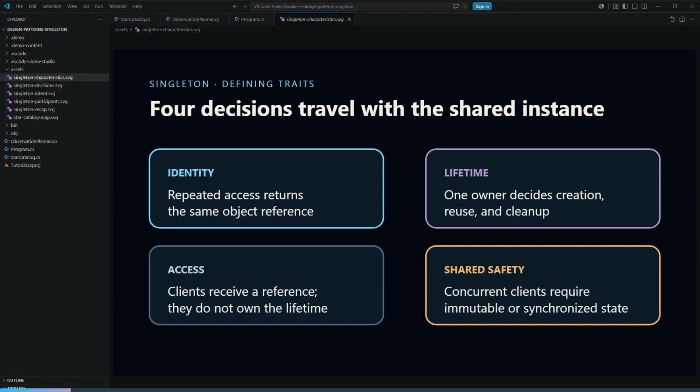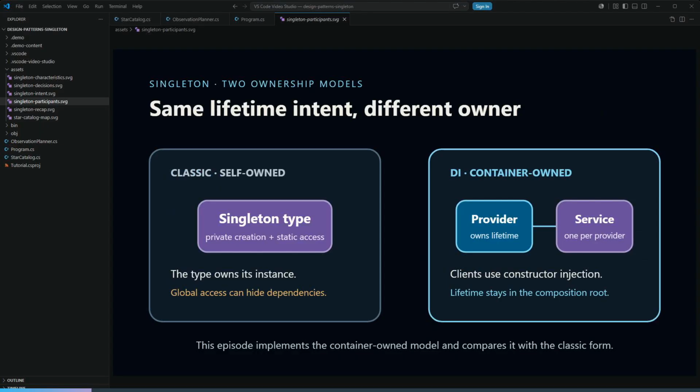A singleton can be created eagerly or on first use. It can be exposed through a static property or supplied through constructor injection. Those are implementation choices, not the intent itself. The invariant is simpler. One owner manages one shared identity for its lifetime, and every participating client agrees to that boundary. The classic form makes the type its own owner.